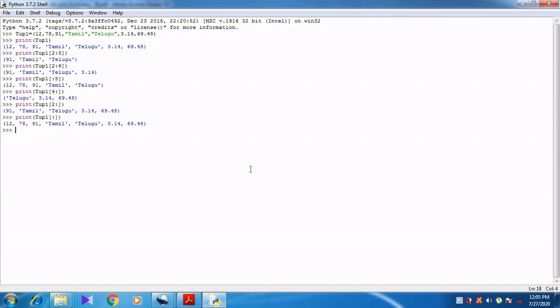So open Python. Tuple 1 is equal to 2, 4, 6, 8, 10. So this is tuple 1. Then tuple 2 is equal to, I am going to give odd numbers 1, 3, 5, 7, 9. So all of it is stored in tuple 2. Now tuple 3 is equal to tuple 1 plus tuple 2. If I add these two tuples, everything is added and stored in tuple 3.